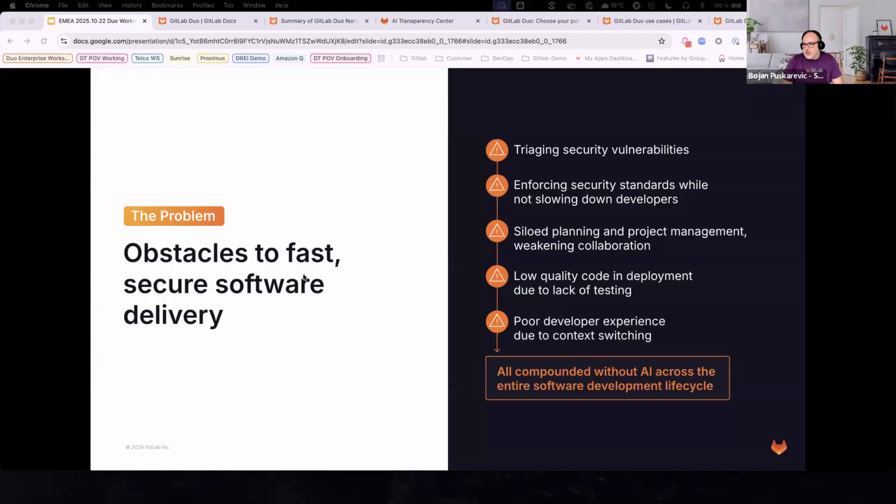So what is the problem? What we think is the problem that organizations face when trying to ship secure software. There is triaging security vulnerabilities when you don't understand them. Developers get security vulnerabilities, but they may not be the original owner. There is a security team which is shared across a lot of other developer teams. So enforcing security standards without slowing down developers is one of the challenges.